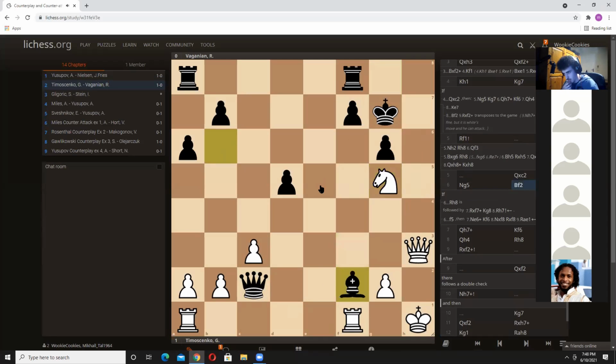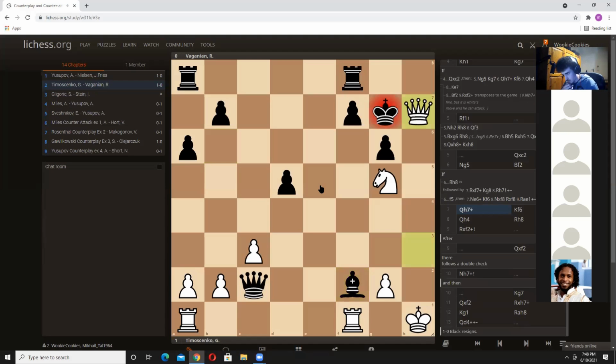Bishop f2 got played. Black is blocking the attack on the f-file, and again wanting to play rook h8. Both sides are fighting to get their idea to come first. And that's effectively what chess is. It's a battle of ideas, yours against your opponent's, and you need to make sure yours wins out in the end. Queen h7, king f6, and queen h4.